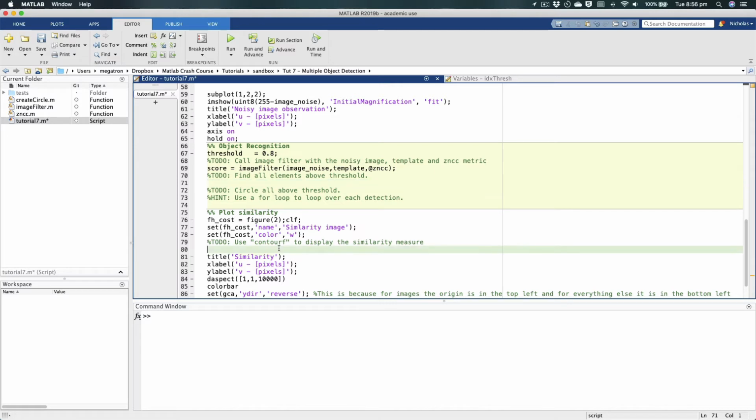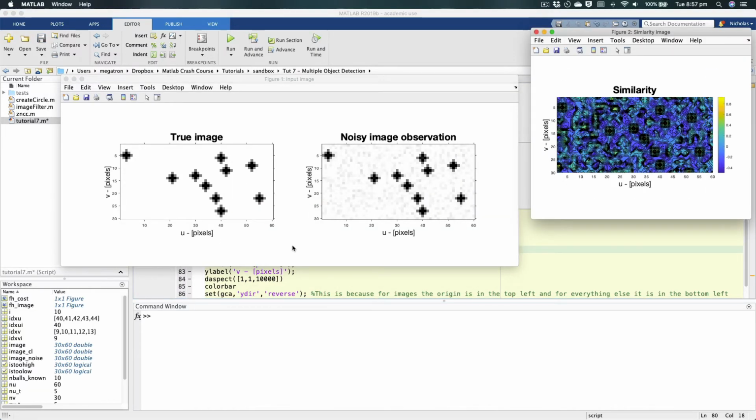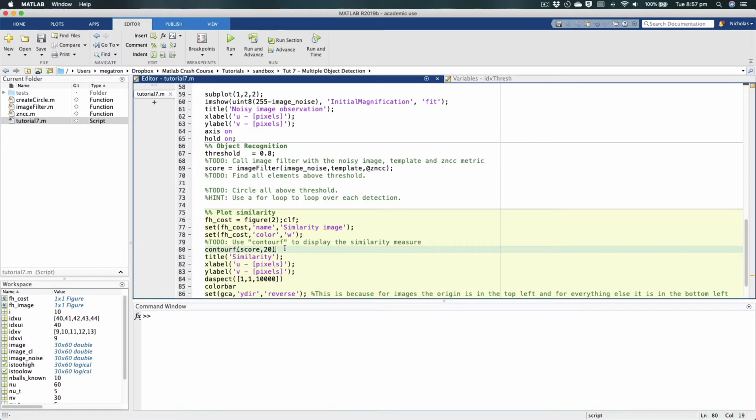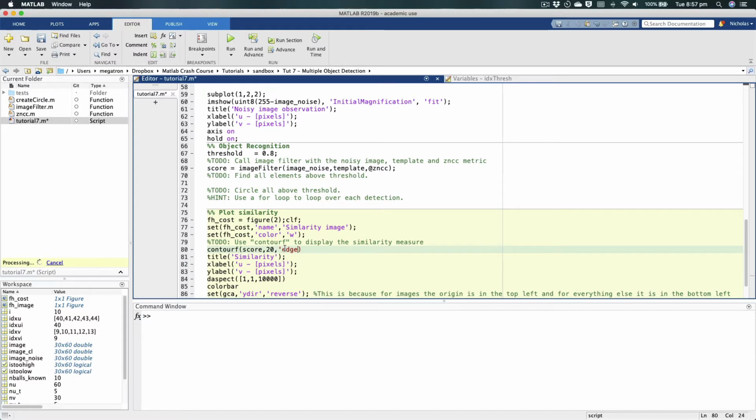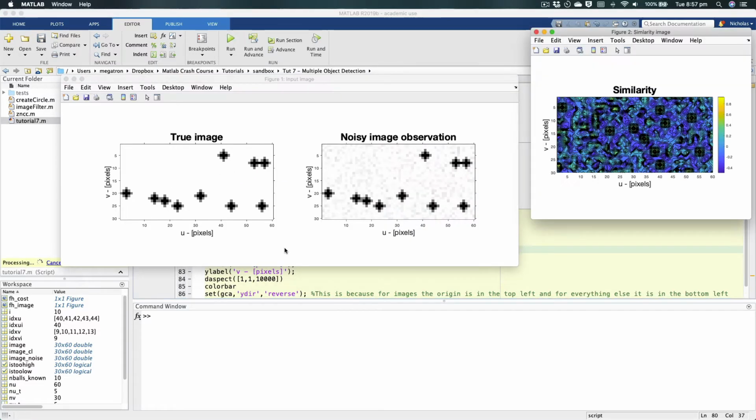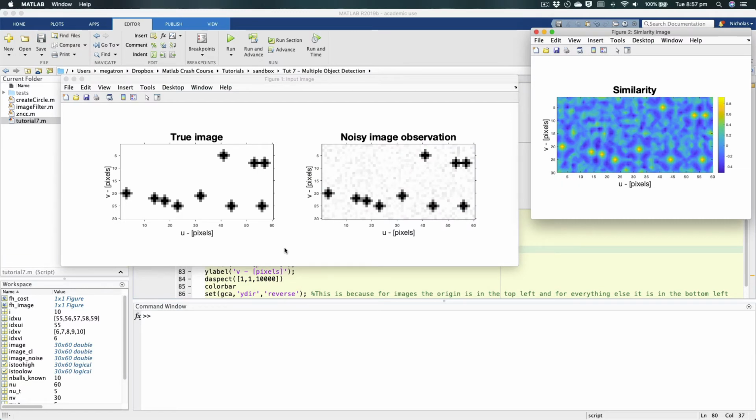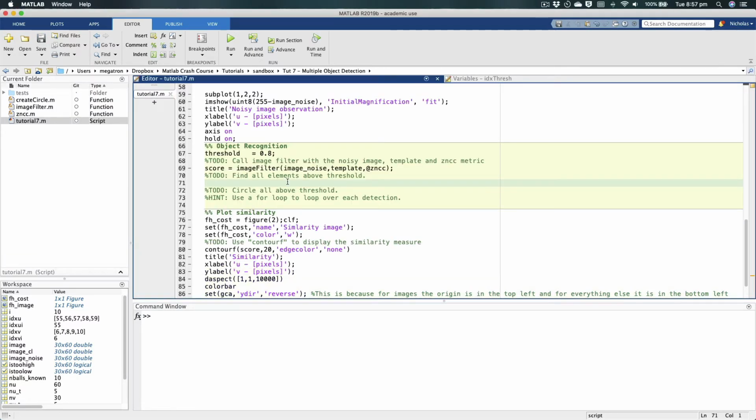Then we're just going to use contourf to plot this as we have in previous tutorials. So contourf, score, and we'll tell it to plot 20 level sets. If we run this now, I'd still like to get rid of these ugly edges, so we can do what we did before, edge color, none. That looks better.